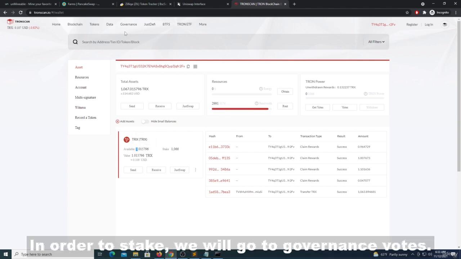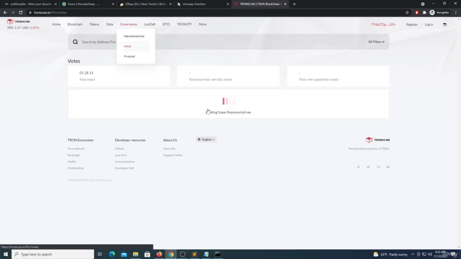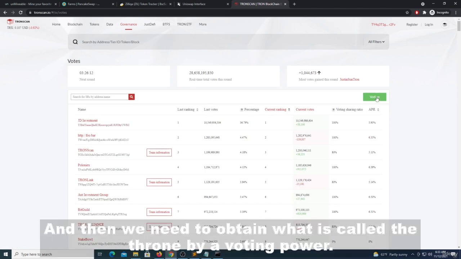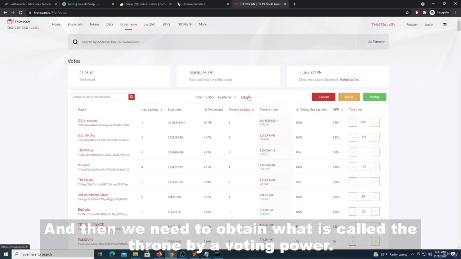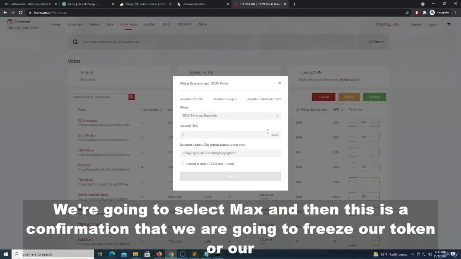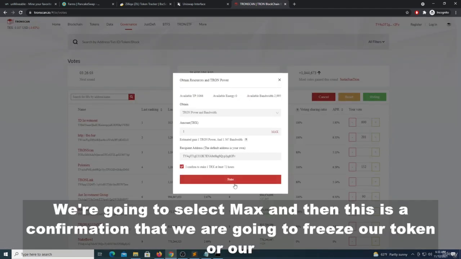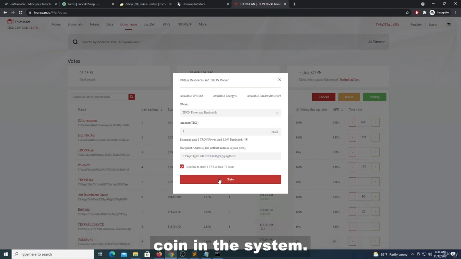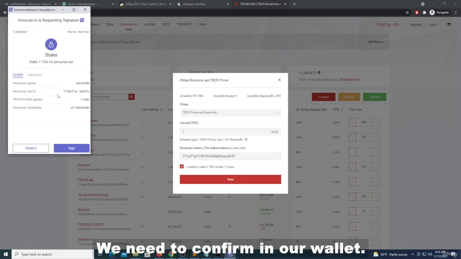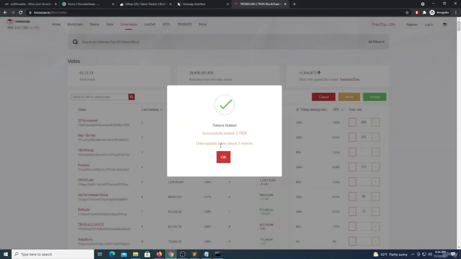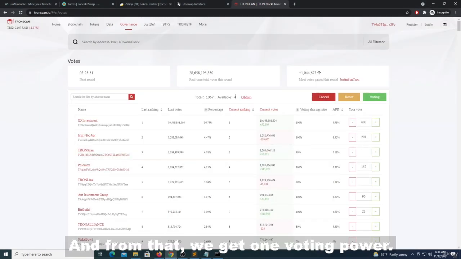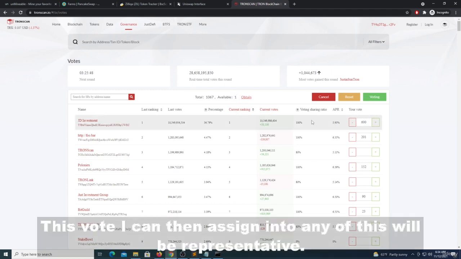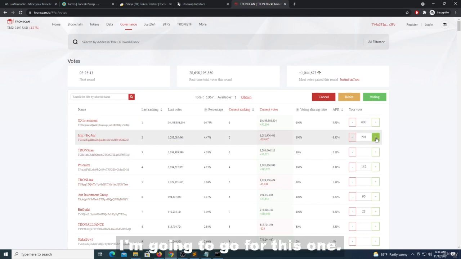In order to stake, we will go to Governance, Votes, and then we need to obtain what is called the Tron voting power. We're going to click Obtain, we're going to select Max, and then this is a confirmation that we are going to freeze our token or our coin in the system. So we hit Stake, we need to confirm in our wallet, and from that we get 1 voting power. This vote I can then assign into any of the super representatives. I'm going to go for this one.